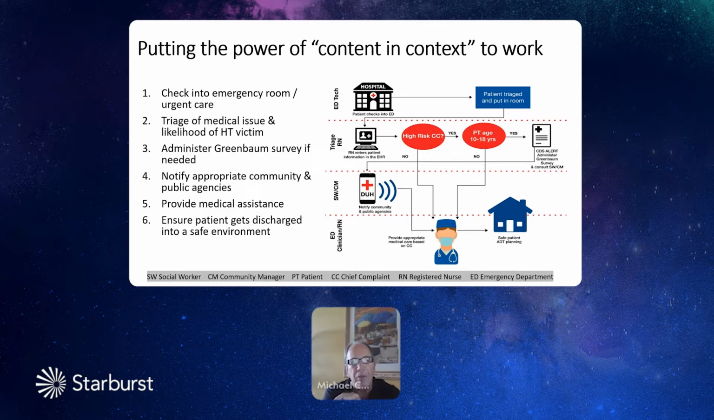Triage of the medical issue and the likelihood that this person is a human trafficking victim. Administer a so-called green bomb survey if needed. The green bomb survey is instrumental in asking key questions of the patient, so that one can induce whether there's a likelihood of human trafficking. Notify appropriate community and public agencies. Provide medical assistance and ensure that the patient gets discharged into a safe environment.